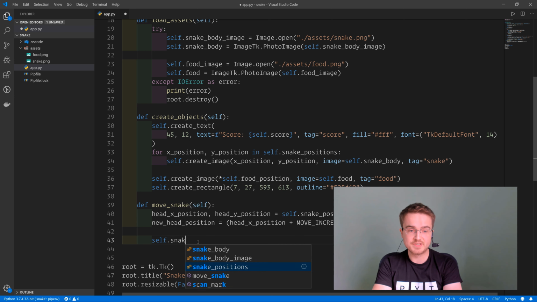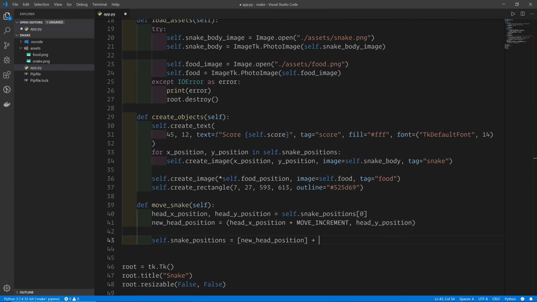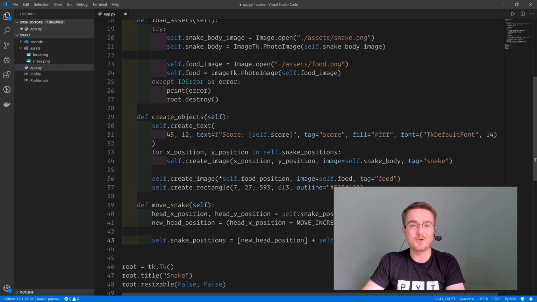We're going to do self.snake positions is now going to be the new head position, which is going to be the first element, plus all the other positions except the last one. And what we'll do is we'll do self.snake positions except the very last element. And here we're using list slicing to access all of the elements except the last one. And if you want to learn more about list slicing, guess what? We've got a blog post on that. That's also linked in the description below. So what that's going to do is it's going to essentially get the new body of the snake, and it's going to position it at the head and all the other elements except the very last one.